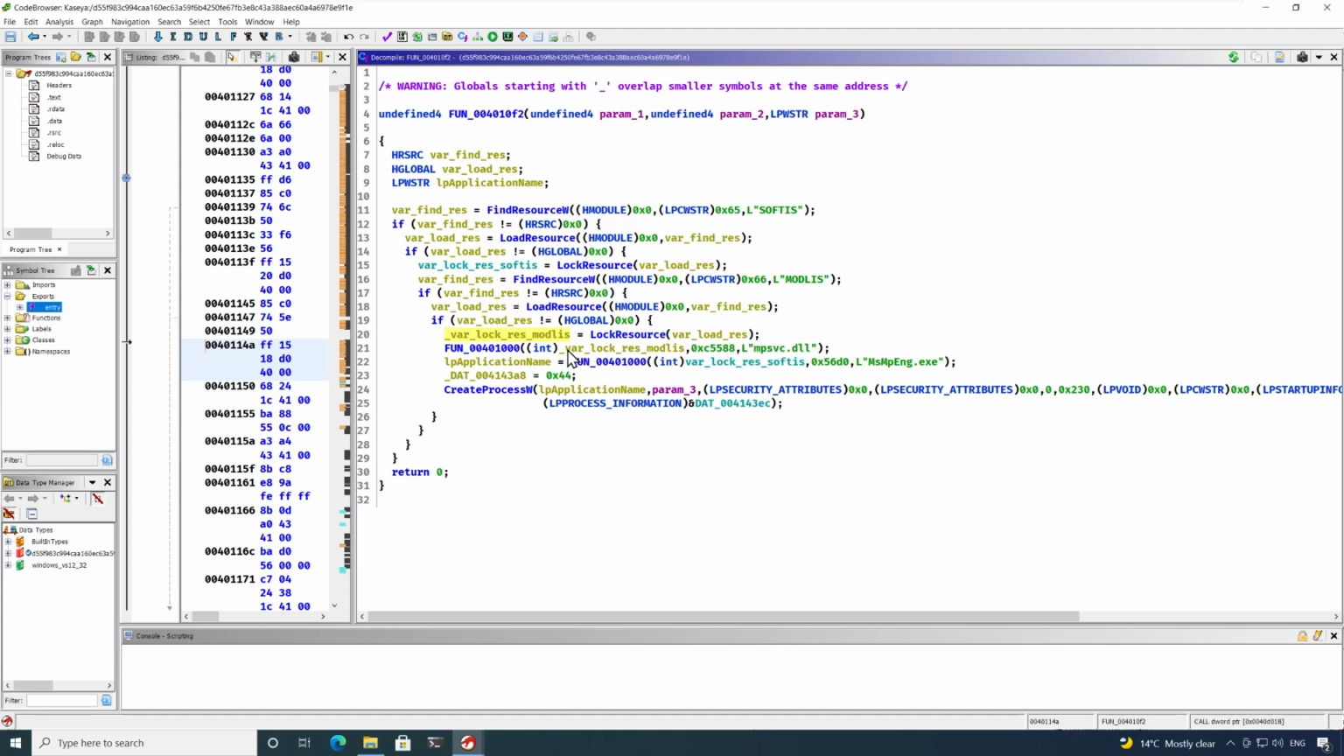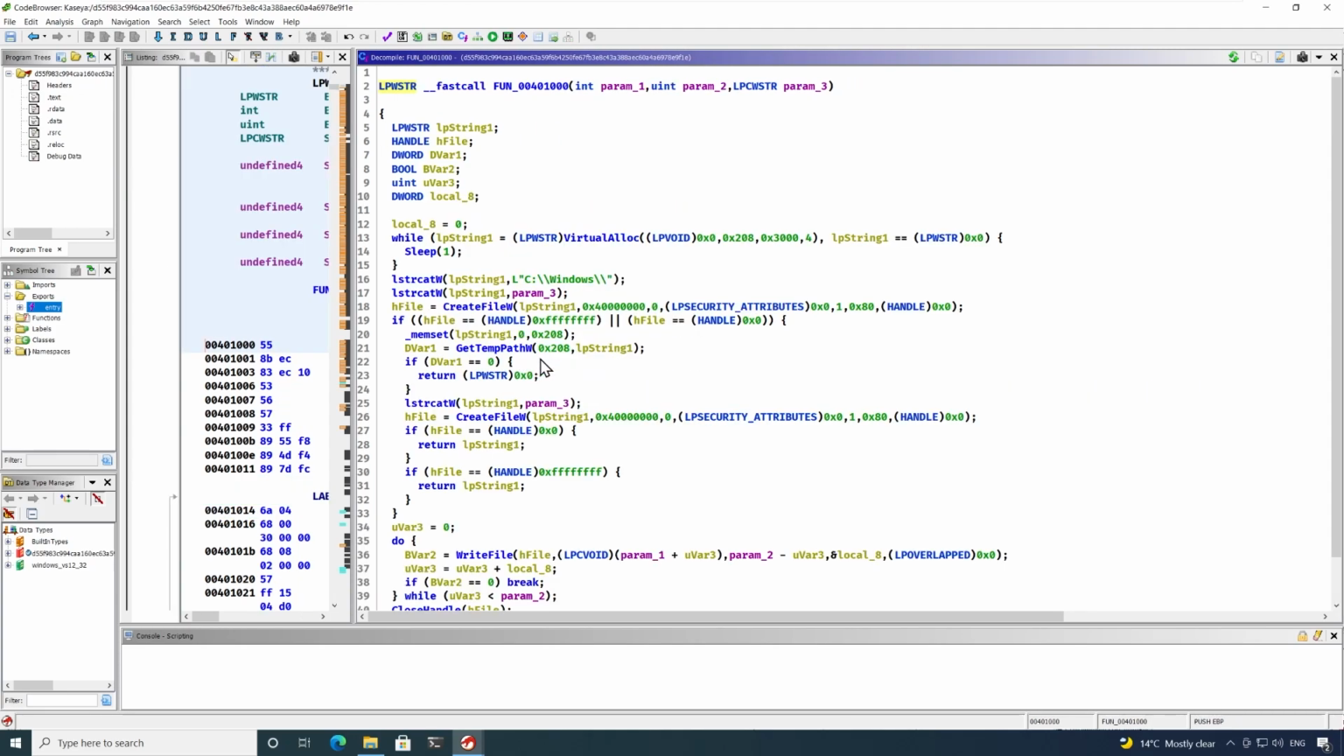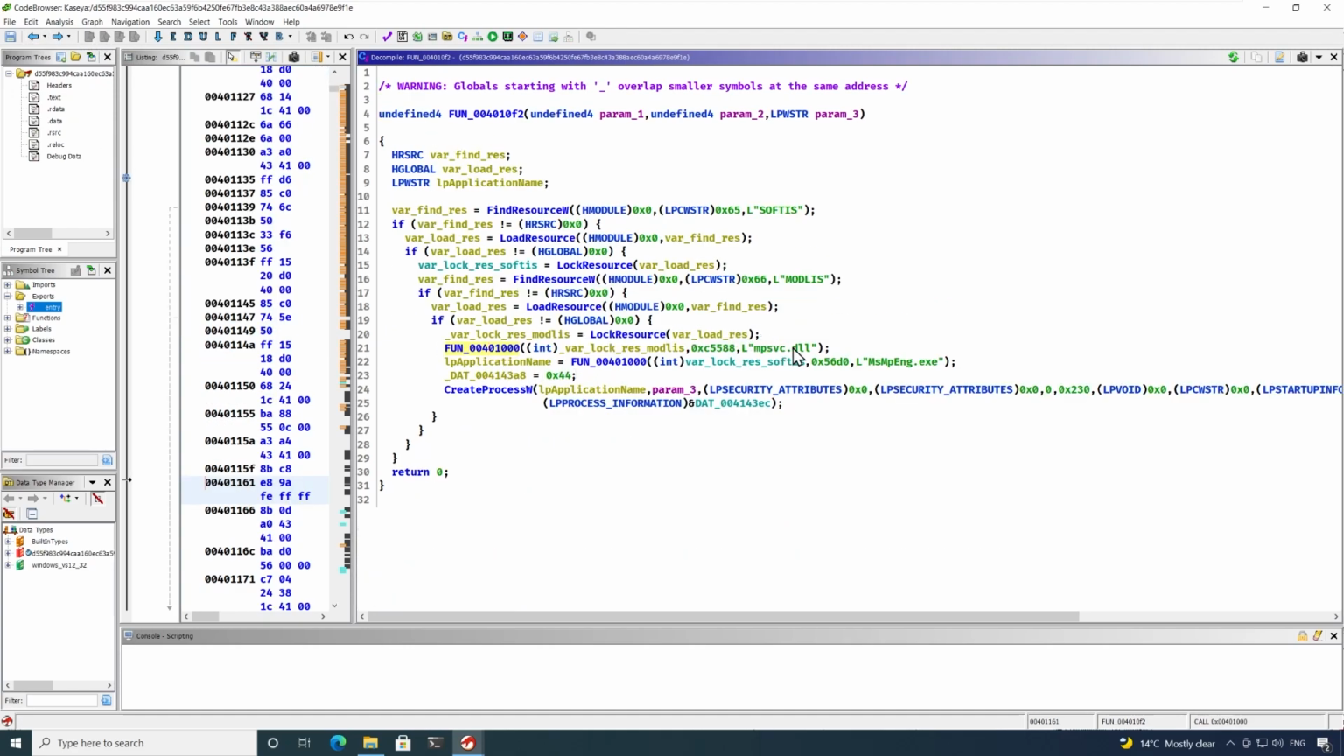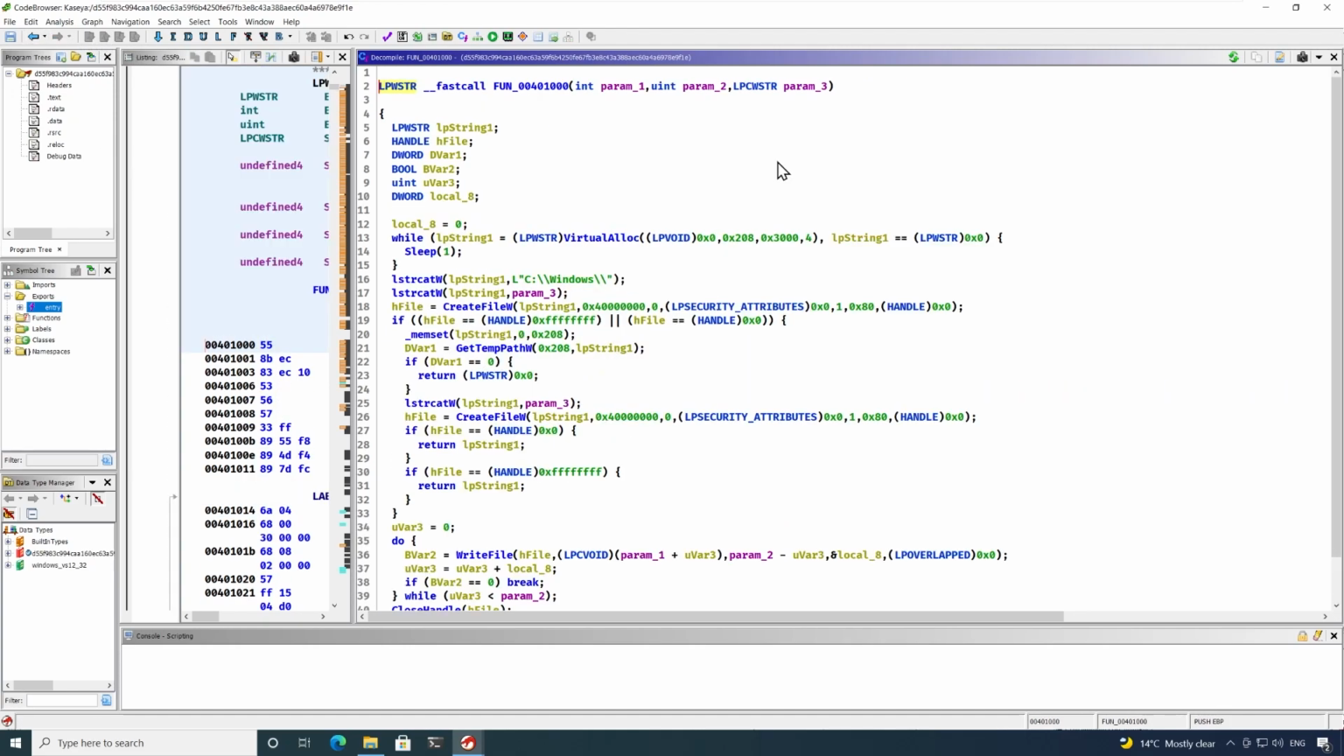So the modulus resource is being extracted here and it is being sent to this function along with the name of some file which looks like a DLL. And if I go inside this function, let's see what is happening here. This function is basically allocating a string. It is creating a string called c:\windows and the param3, which is the name of the PE file being sent here.